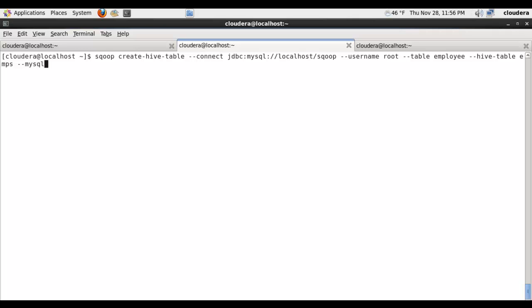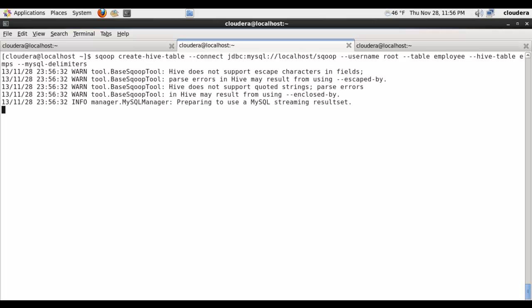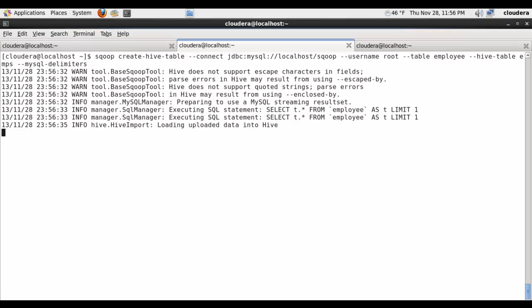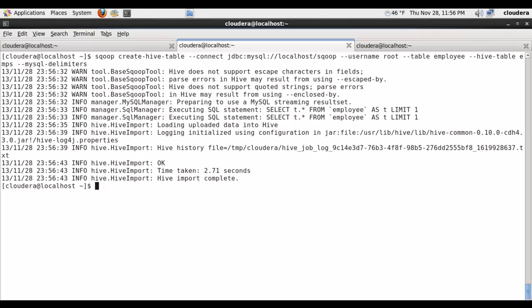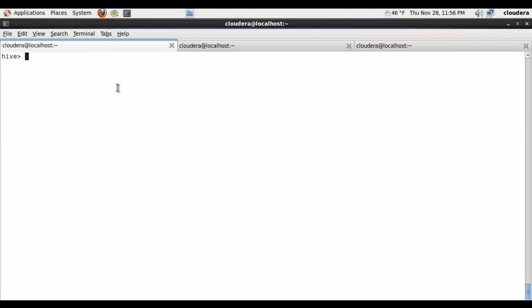By default I am making use of this flag called mysql-delimiters, and hitting the enter key. It means fields are separated with a comma, and lines are terminated with the backslash n character, the new line character. That is the default meaning when we use this MySQL delimiters flag. So the table got created in Hive, EMPS.